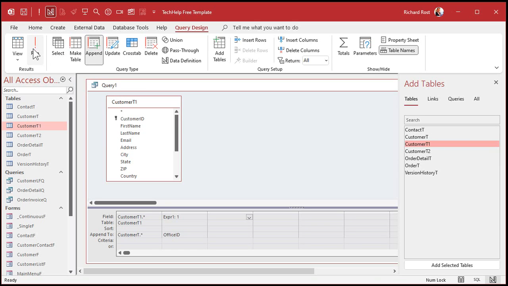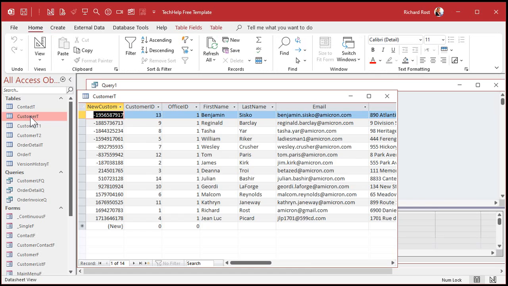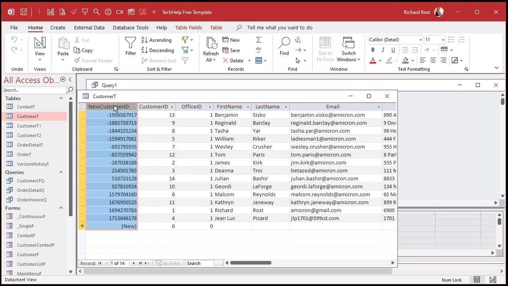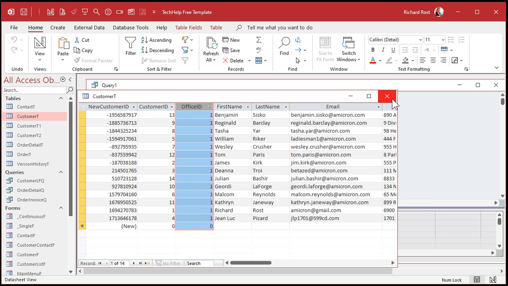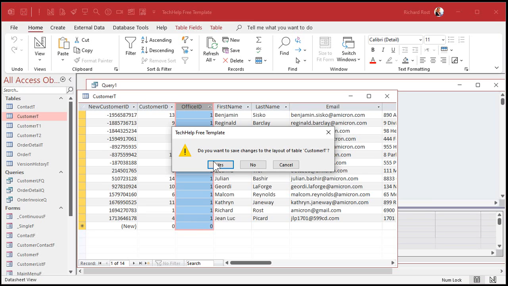Now, you may see warning messages. I have my warning messages turned off. You know, Access says you're about to append 50 records or whatever. Just say yes. Now, go take a look at your customer table. Look at that. There's your new customer ID. Okay, totally random. The old customer ID, and now we know what office they're from. That's from Office 1. Okay, now we're going to do the same thing and bring in Office 2.